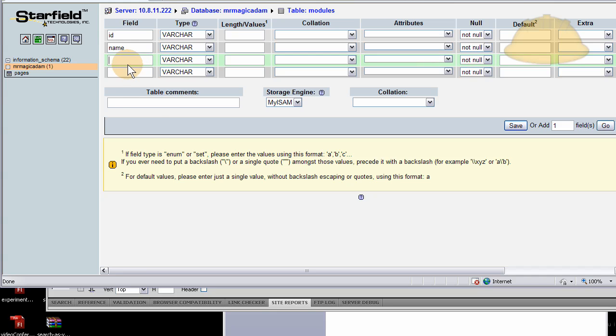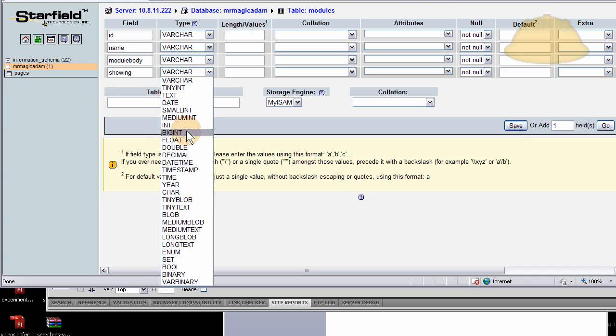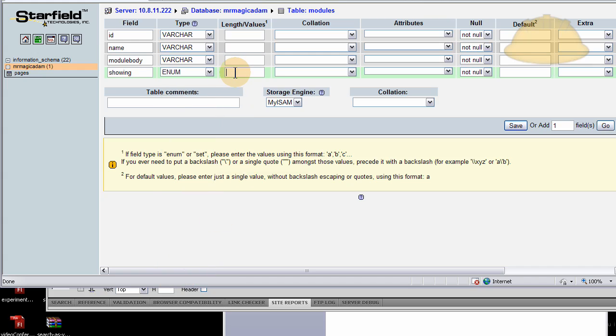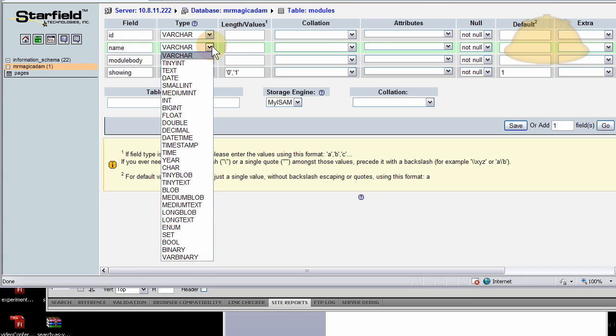Let's just call it module body. And then make this showing too. So this will be enum. That's kind of like a toggle. Single quote, comma, single quote. Put a 1. Put a 0 in between the first set of single quotes, and there we go. And this is default 1 showing. And let's see, module body, text, and the varchar for the name 255 is good.